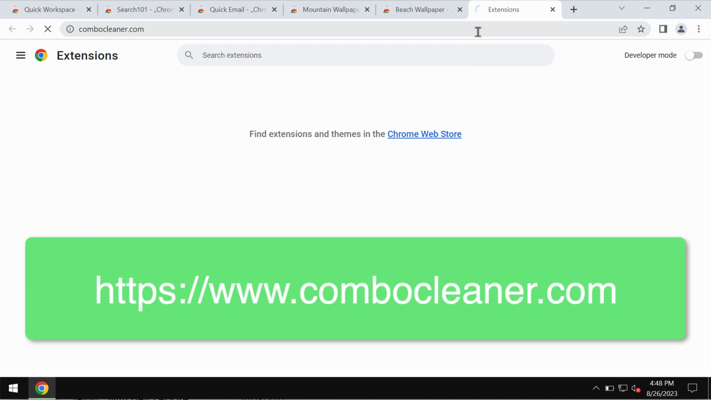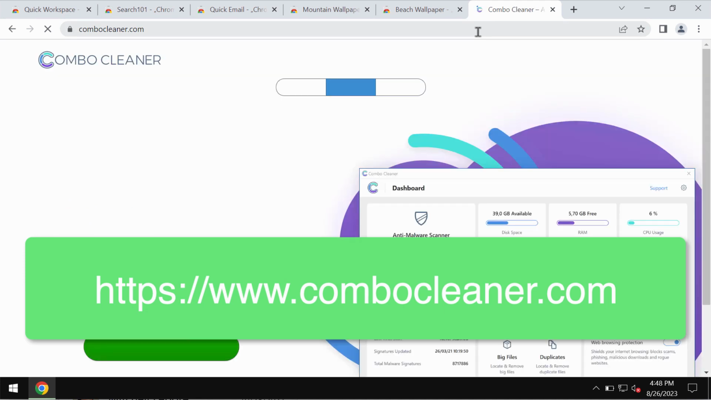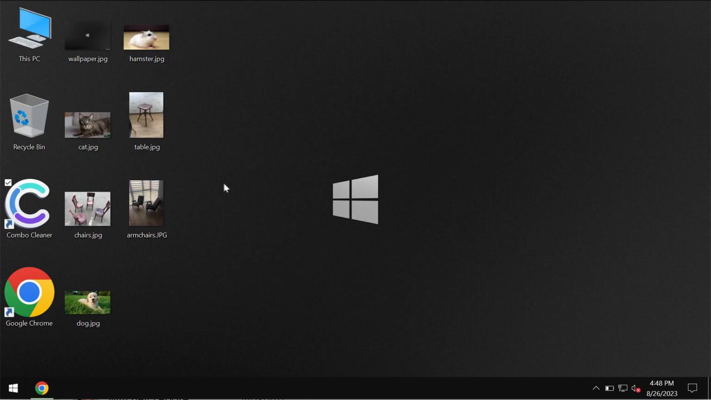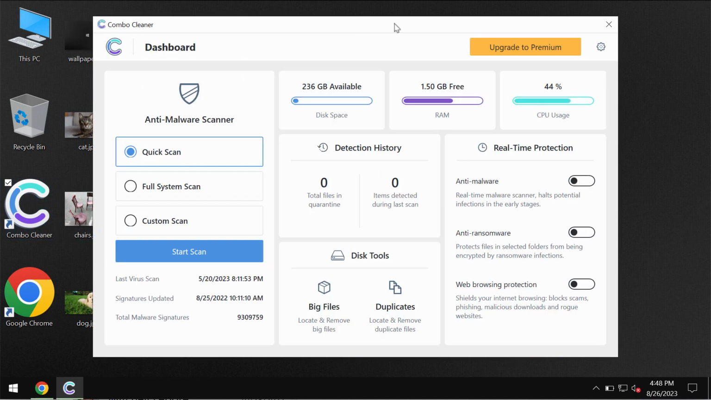I also recommend you to scan the system with Combo Cleaner antivirus. Go to the page combocleaner.com. So download it, install it, and then start scanning the system with its help.